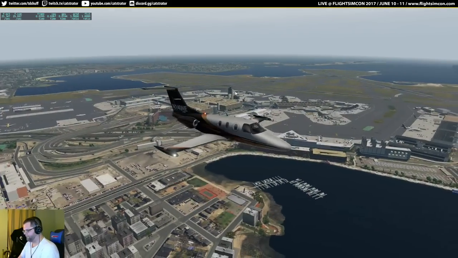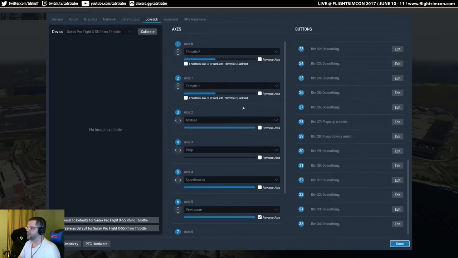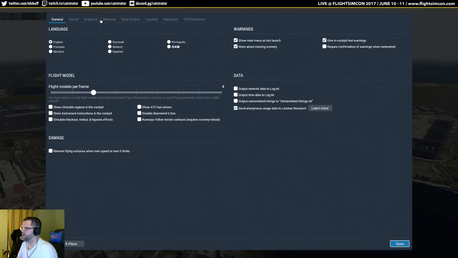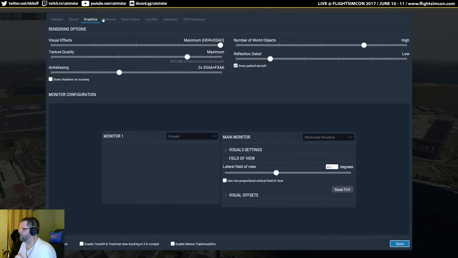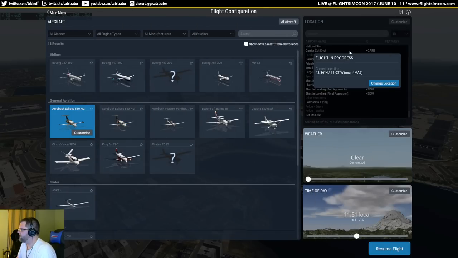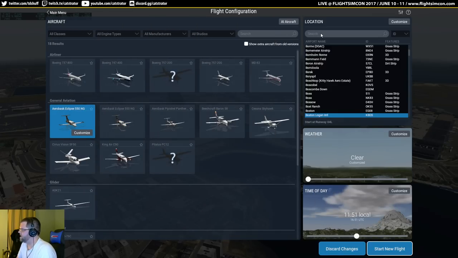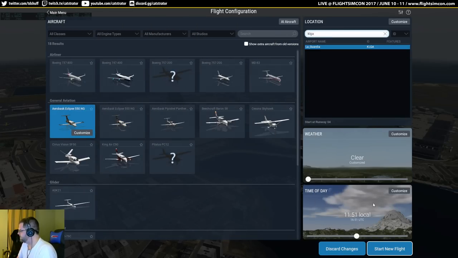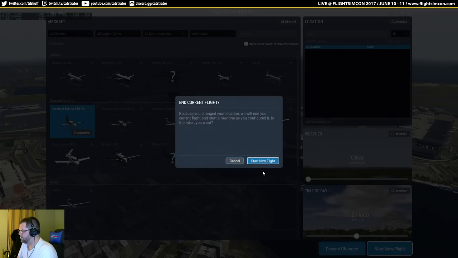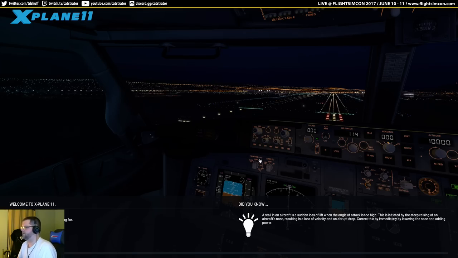Cool. All right. Next up is New York City. Frickin' sim unbinding my crap. That really upsets me. But I'm not gonna make you guys sit through that again. Okay, let's go to the flight menu here. Change location. Let's go to LaGuardia. And yes, start new flight.